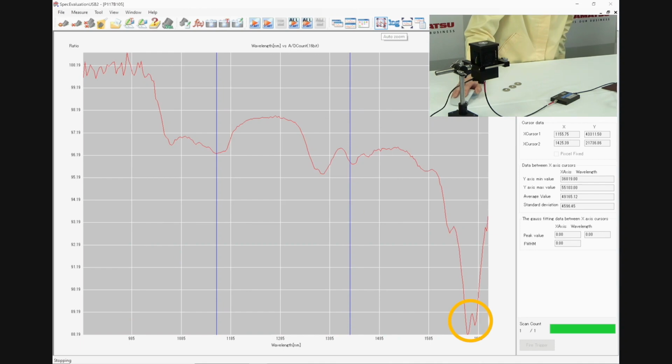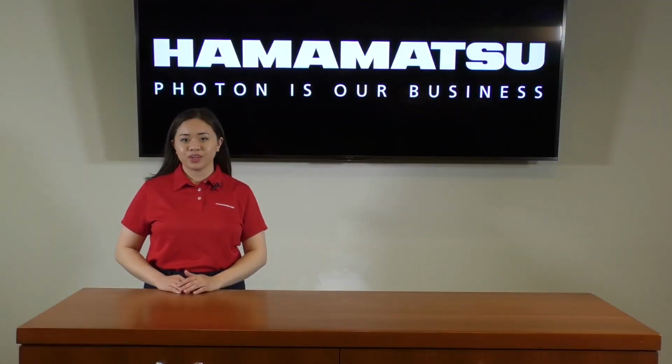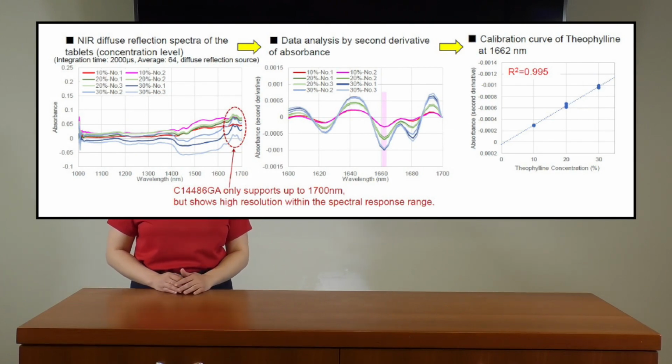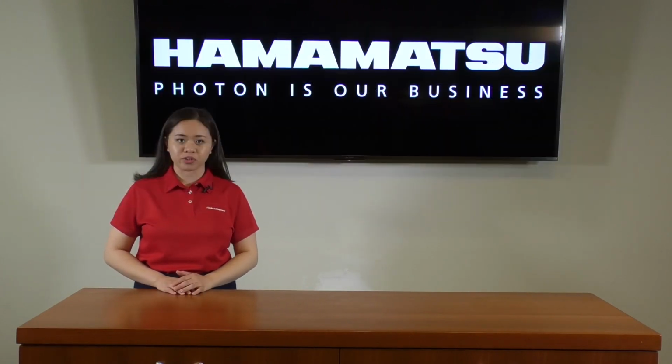Here we were able to confirm double peaks at around 1660 and 1680 nanometers. When we look at the data collected, we see two small peaks at around 1670 nanometers, showing that the differences in concentration were detected by the Mini-Spectrometer.